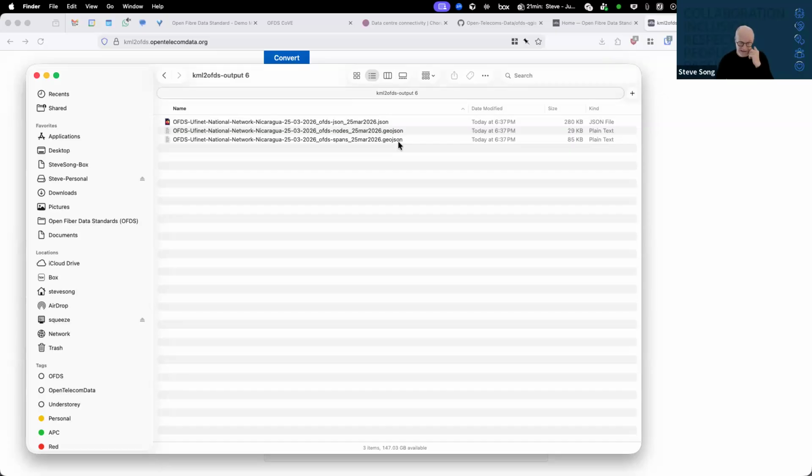Now, GeoJSON is an extension to that format that captures geographic information. And the reason we give you both of these formats is that the Open Fiber Data Standard involves different tables capturing different kinds of information. So there's an operator table that captures all of the information about the operators. There's a network table if you have more than one network that captures multiple networks. There are spans which capture the routes, and nodes tables that capture the points of presence.